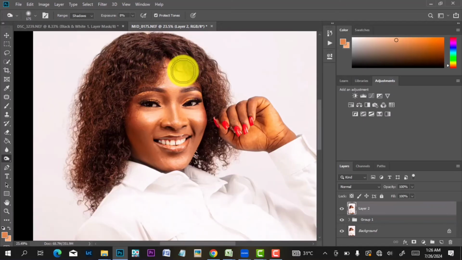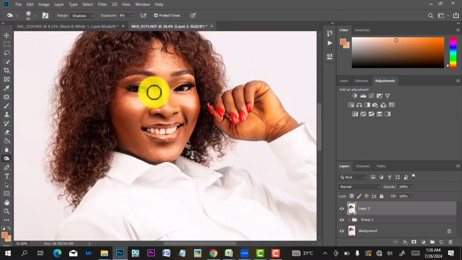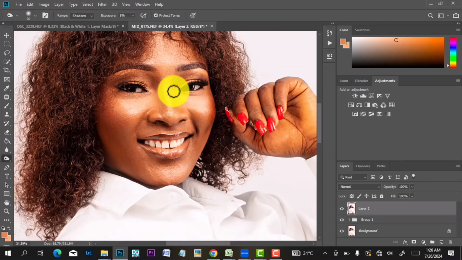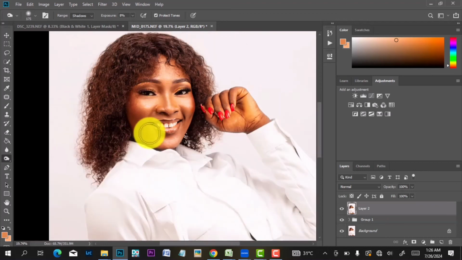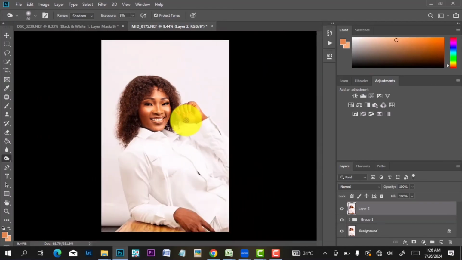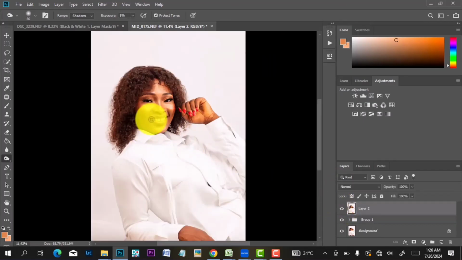Okay, just click on those places that are shadow, these edges here. Please be careful. Don't paint into the highlight. Yeah, just like that. Okay. Yeah, I think I'm liking this. Before, after. Yes, this is super sweet.